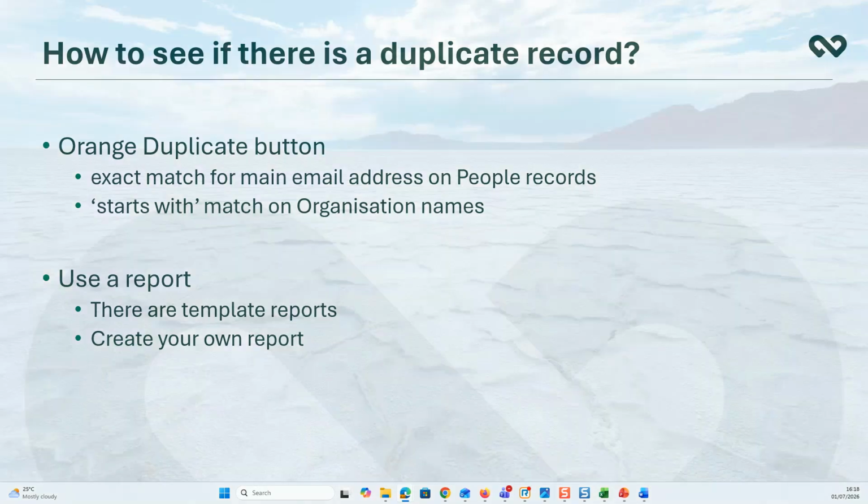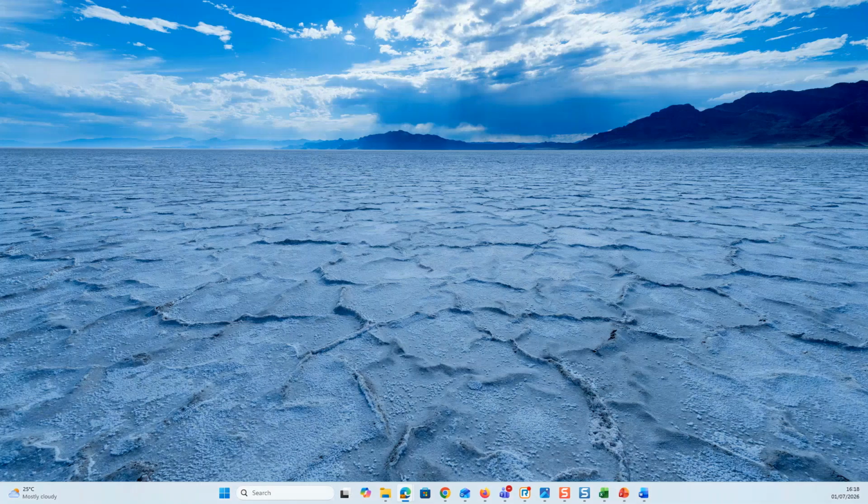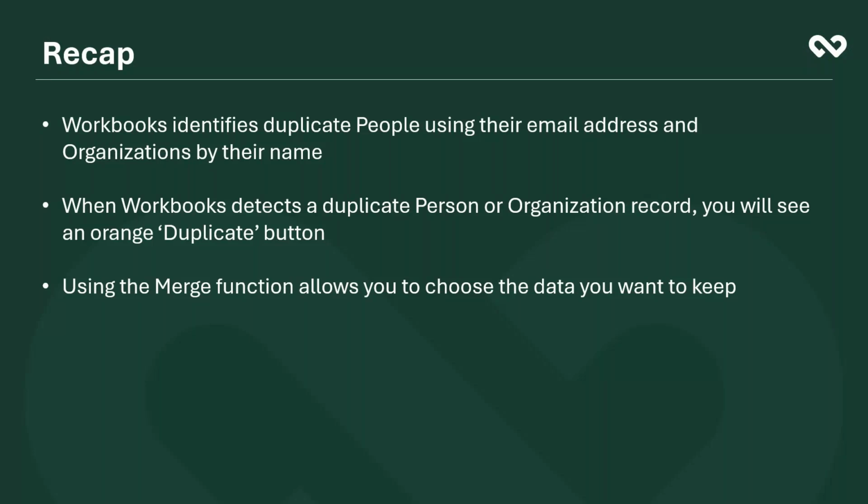Let's recap. So, as I said, Workbooks identifies duplicate people using their email address and organizations by their name. When Workbooks does detect a duplicate, you will see the orange duplicate button on the record. And then the merge function allows you to choose what data you want to keep from both of those records, and then it would delete the record that's not needed anymore.